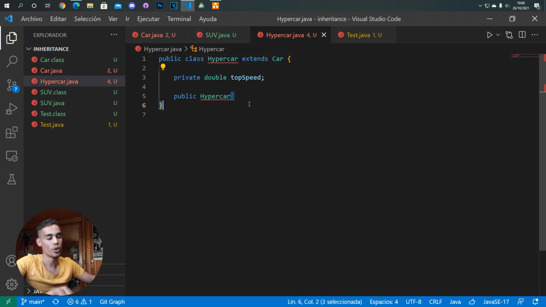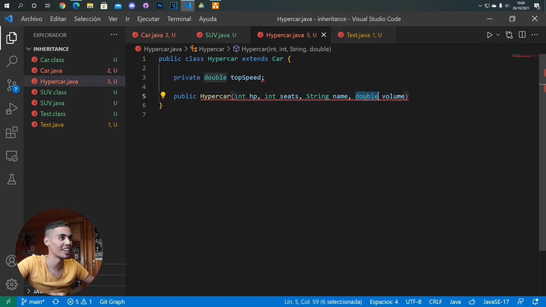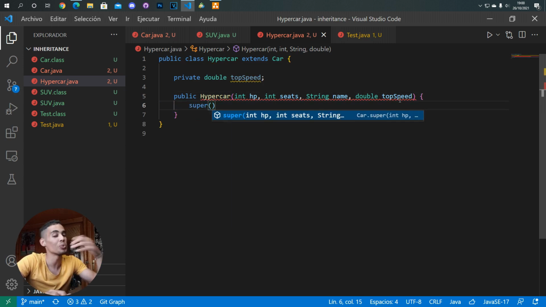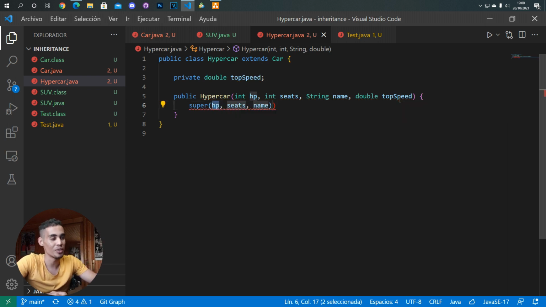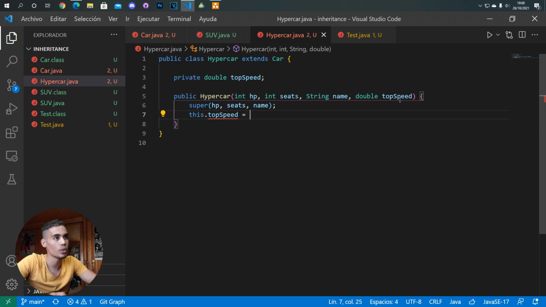So now let's put all the arguments. Let me come here and copy this, because we are going to spend a lot of time otherwise. Put here top speed and now define the constructor. The thing that we have to do is to call the constructor of the car, because we are inheriting from the car. So we do this and that's it. And then we have to set the top speed value, which is this one, top speed equals top speed.